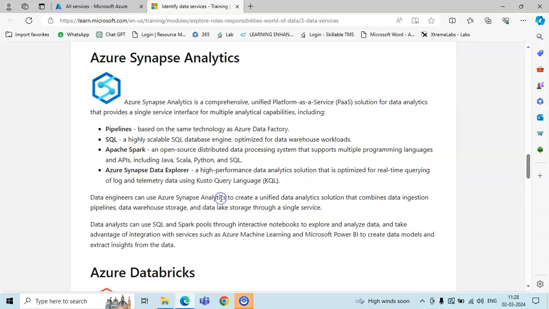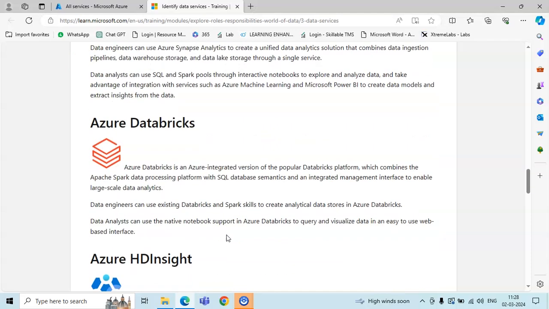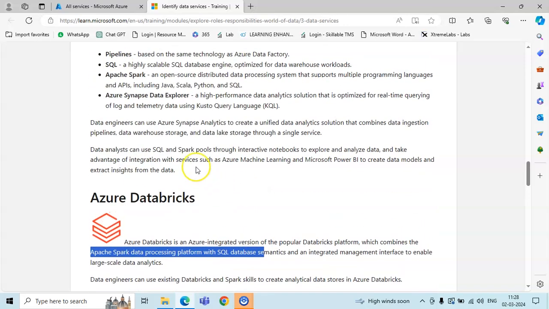So this was just a description which I gave for one of the services of Azure. Similarly, you can explore the others as well. I have not discussed the others, like you can see Databricks, which is a service of Azure, which combines the Apache Spark data processing platform with SQL database. So this is also doing what? This is creating a Spark pool, that is a Spark environment, and using Apache Spark. It is also doing the same stuff.